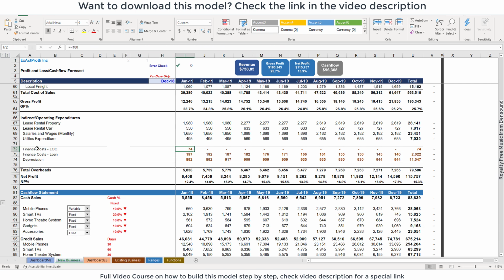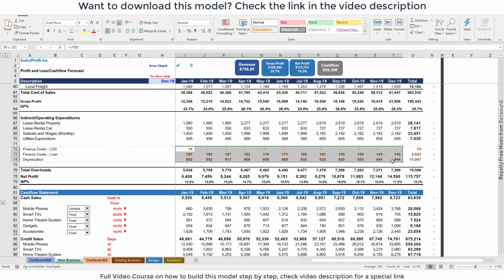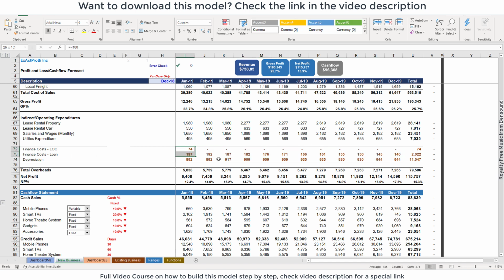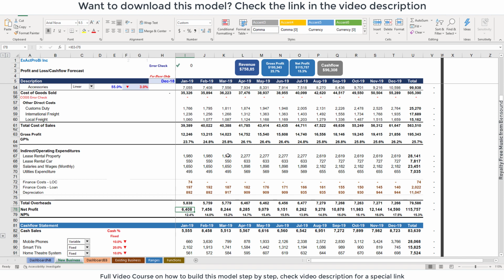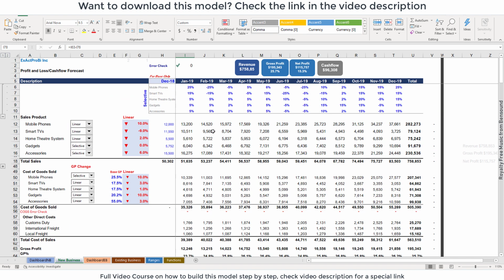Now right below that we have finance cost for LOC, which is a temporary loan, finance cost for loan, which is a long-term loan, and depreciation. Since these fonts are in dark brown and bold, they are coming from a separate schedule, which I'll explain in a bit. Now this would amount to our total overheads, and if you subtract total overheads from the gross profit, you will get the net profit. So that will conclude our income statement, or profit and loss statement.